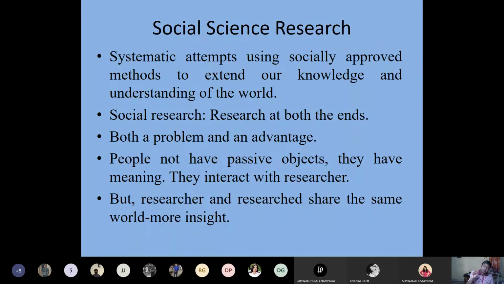Rather, the peoples on whom I am doing the research have certain meanings and they interact with the researcher. While I am doing the research, I am also interacting with the peoples and the peoples are also interacting with the researcher. So that means here the people are not an object, rather they have a meaning and we are having an interaction between the researcher and the peoples.